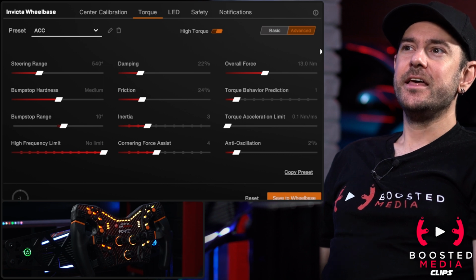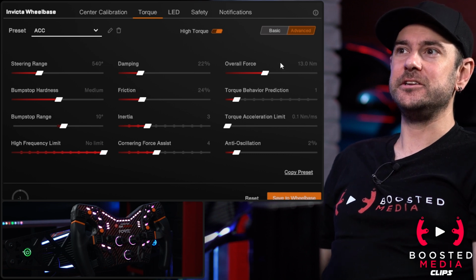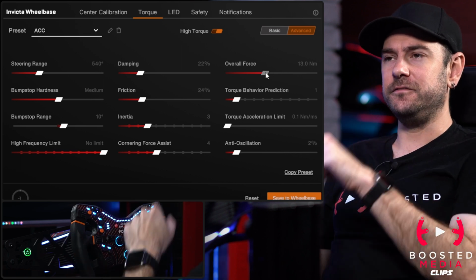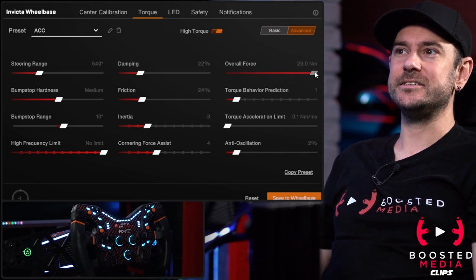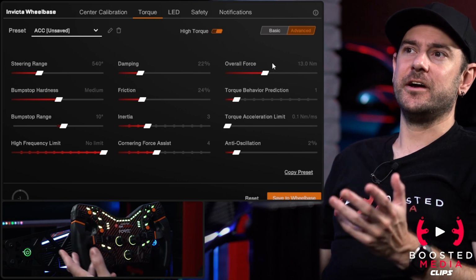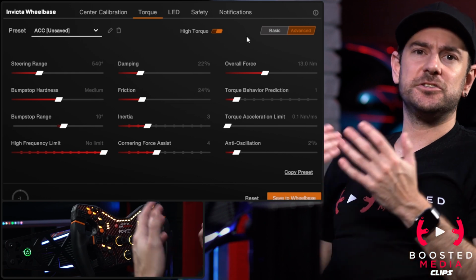Now you'll notice here that I only have this set to 13 newton meters. This will vary depending on the type of car that I'm driving. You can wind it on the Invicta base all the way up to 27 newton meters. Honestly, I can't imagine anybody ever needing that much strength. What it does give you is the advantage of additional dynamic range.